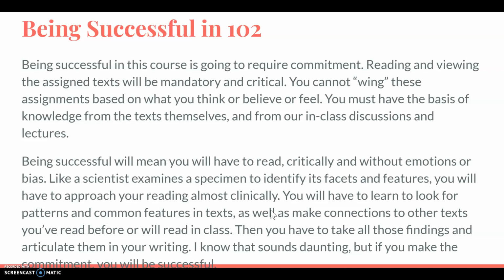You'll have to read and view the assigned text, the sample text, those kinds of things. The screencast really, that's going to be kind of critical to your success. So you need to work on making sure that you're setting aside time to do that every week.